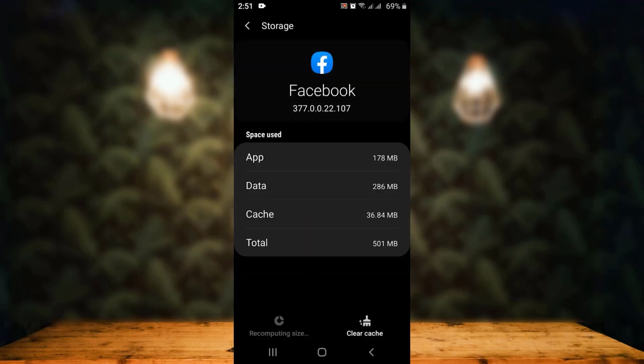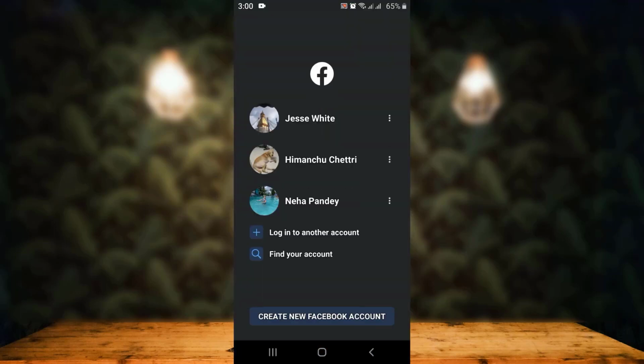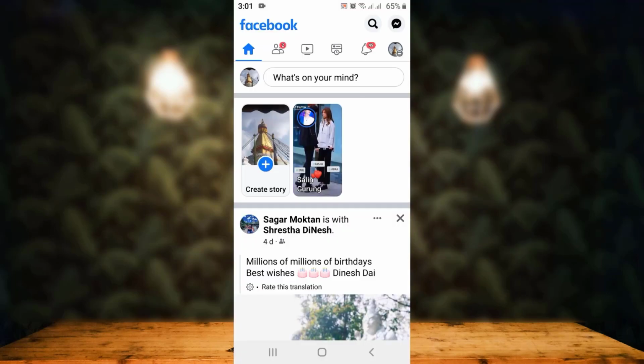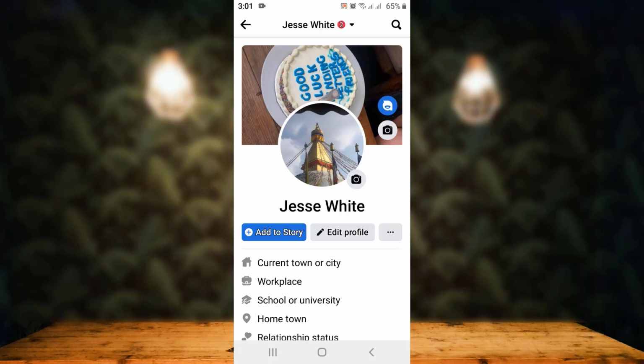As you have cleared your data, which means that all your information will be erased, once again you'll have to log in again. So go back and then open up your Facebook application. In case you have multiple accounts, then the interface might look something like this. Next, select your account and then log in to your account. As you can see, I'm logged in. Now right on top in the upper left corner there is a profile icon. Tap on it. As you can see, the profile picture is currently showing.